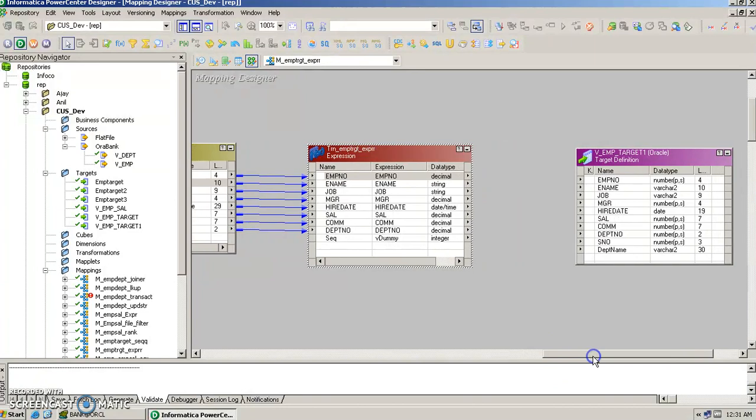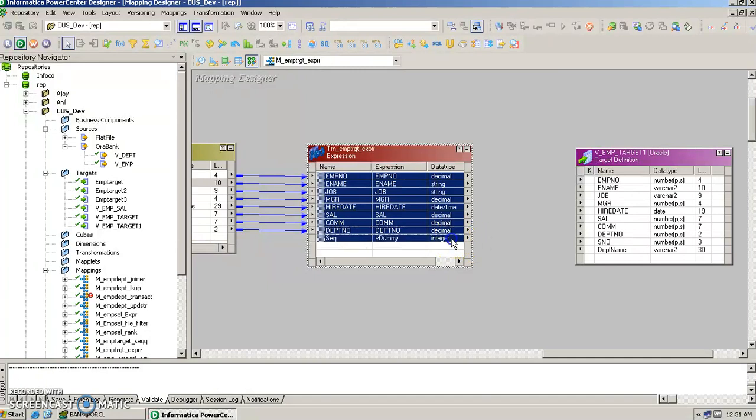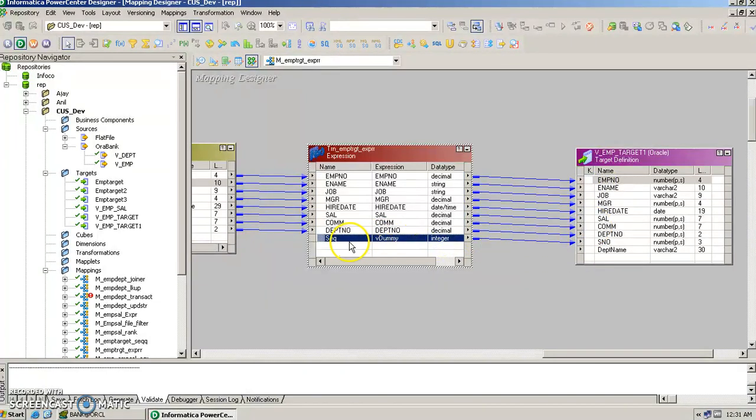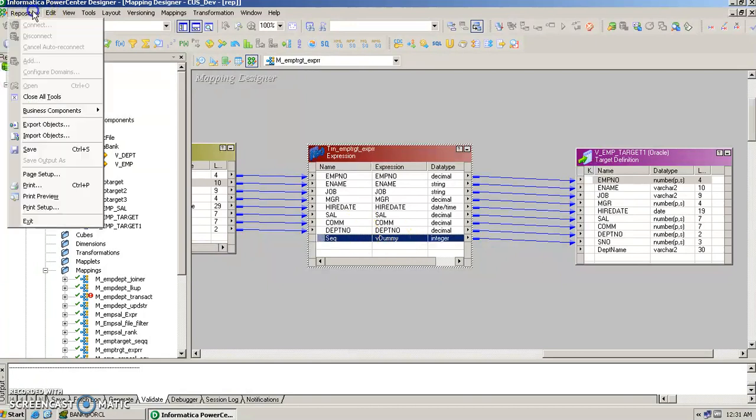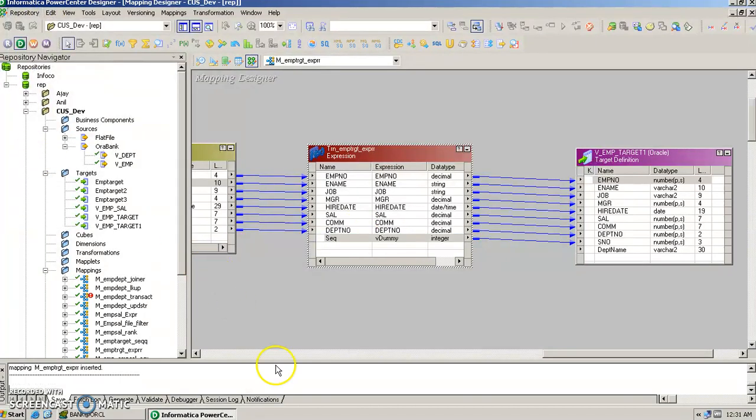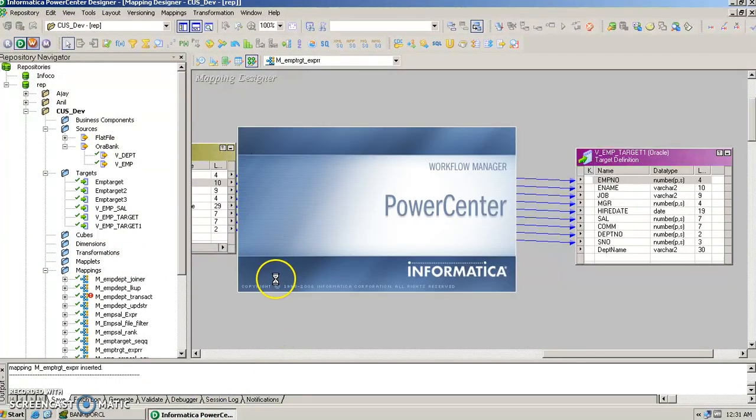As we see, the sequence port has appeared here. What we are going to do is just drag and drop all of these columns here to the target. So the serial number then gets populated by this output sequence port that we have created, whose value is derived from the variable v dummy. Let's save it and go in the workflow manager.